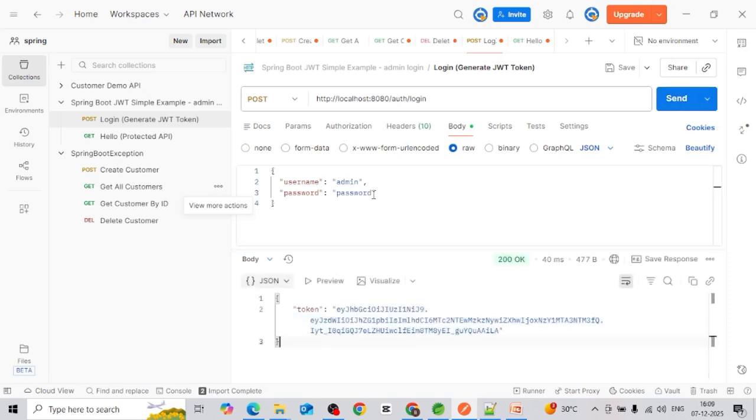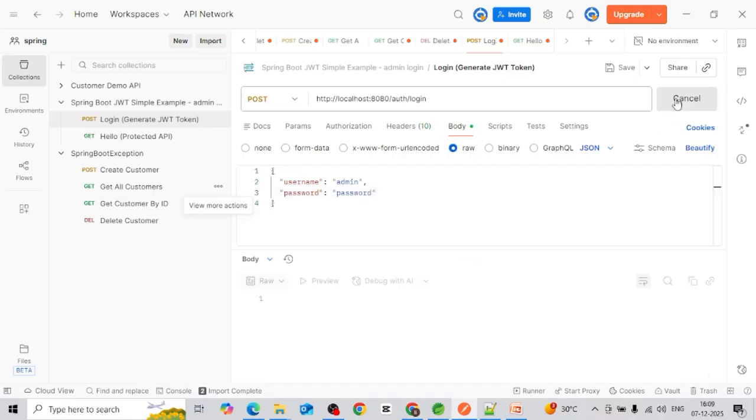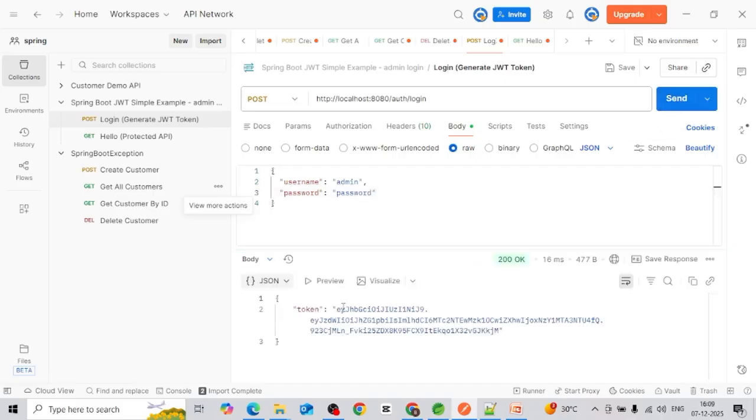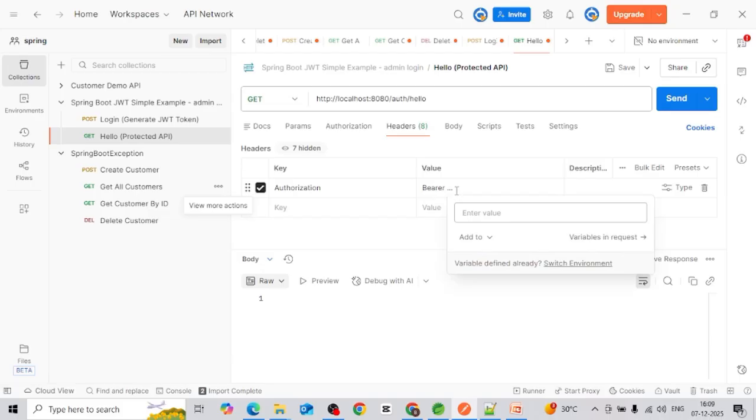Let me assume that I pass invalid credentials. You should see an error; here you can see 403, access is prohibited. Here I am passing the valid username and password, and it has generated the token. Take this token, and here you can see this is the resource, hello auth. If you see in the header, as I told, this is a bearer token that we have to pass.